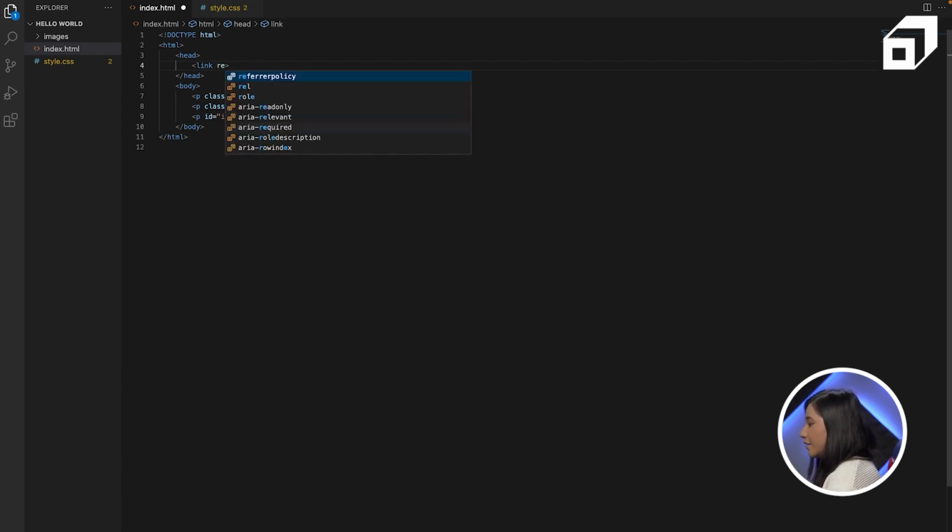So here we have attributes like rel, which shows the relationship of this file with our browser. As we are going to add a style sheet here, with the rel attribute we are going to mention stylesheet as the value. After that, to add the link of your style sheet, you are going to use the href attribute. Here you can refer to the link or the source path of your style sheet. So I am going to write style.css. Now that's how you can add your CSS file externally.